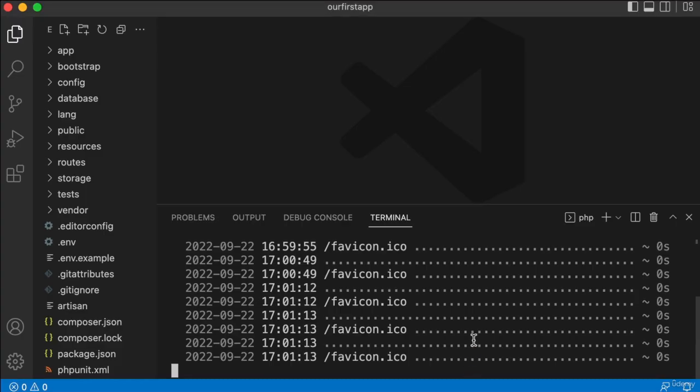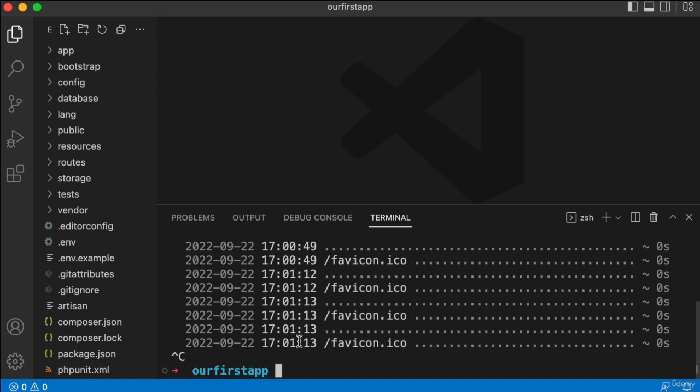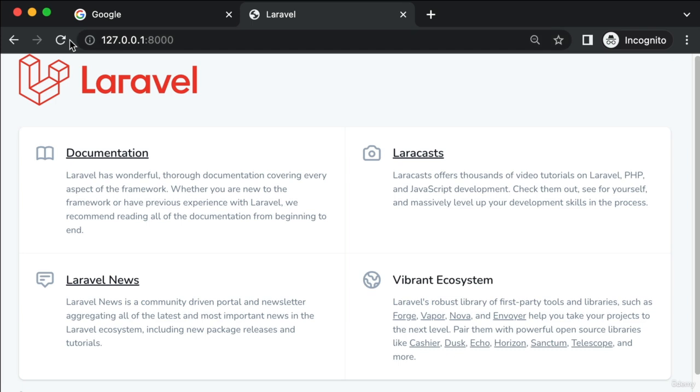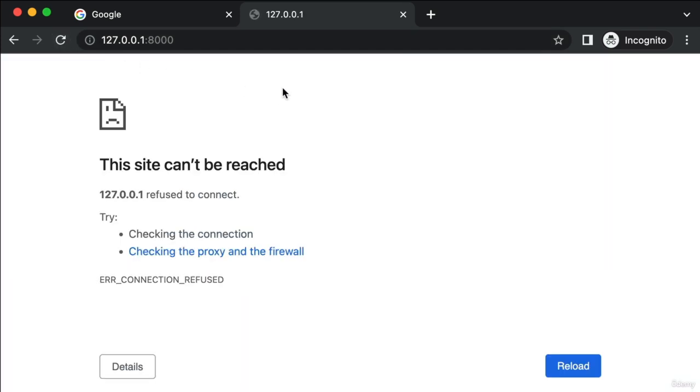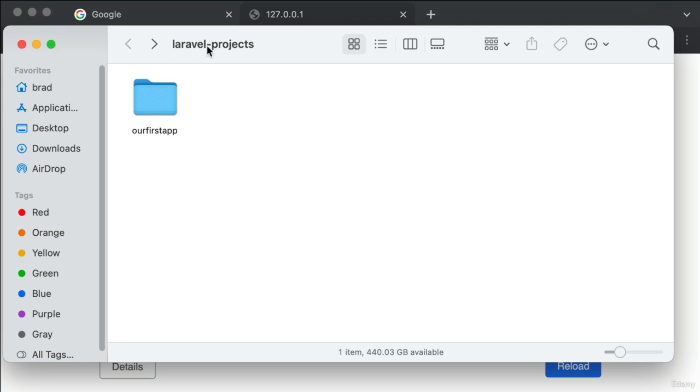So back in VS Code, let's press Control-C in the command line to stop the local preview server from running, right? So we stopped it. Now if you tried to visit this address, it's not going to work. That's to be expected. But let's go ahead and create another project. For example, in our Laravel projects folder, just for practice, let's create another brand new empty Laravel project.